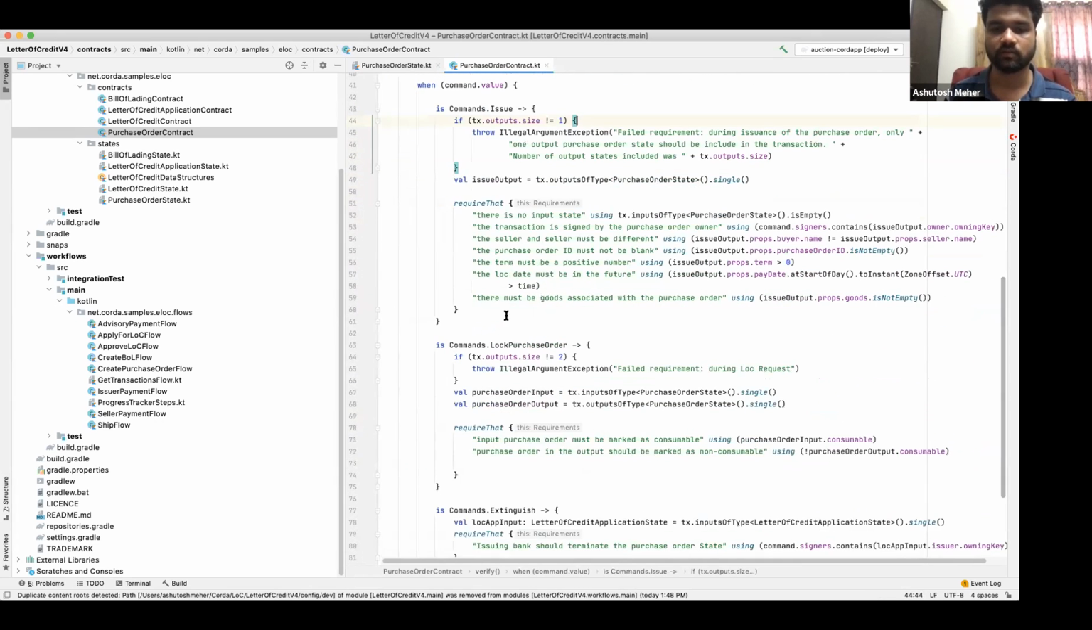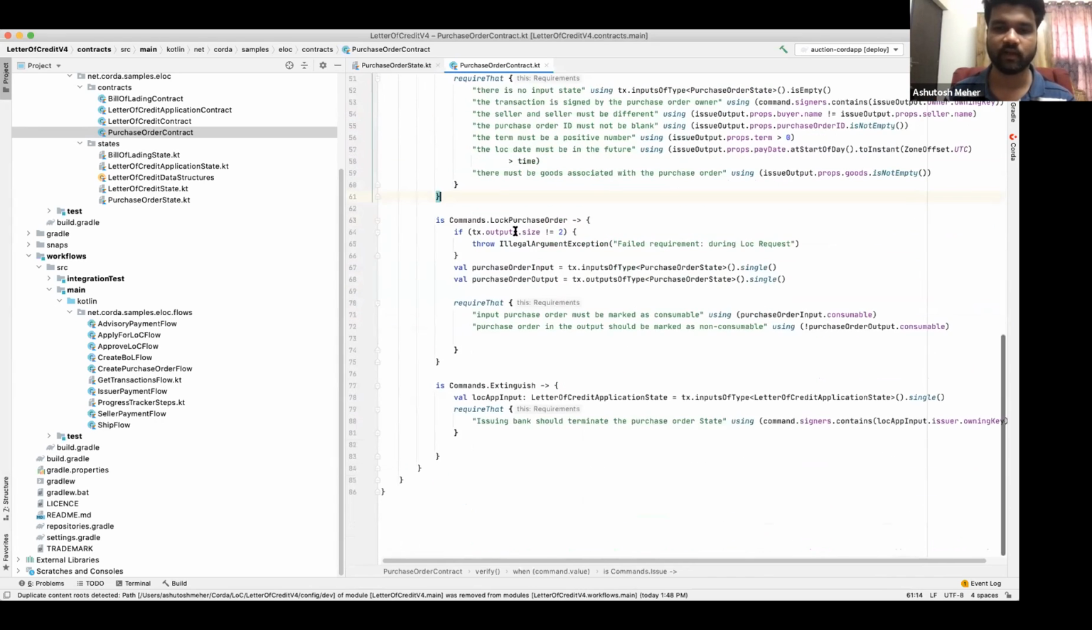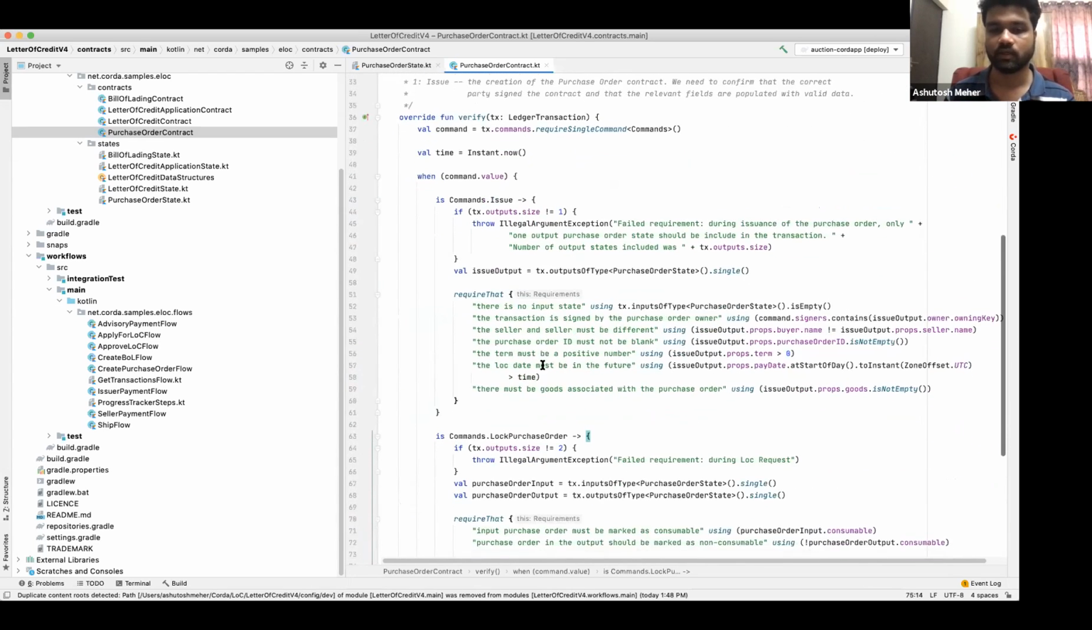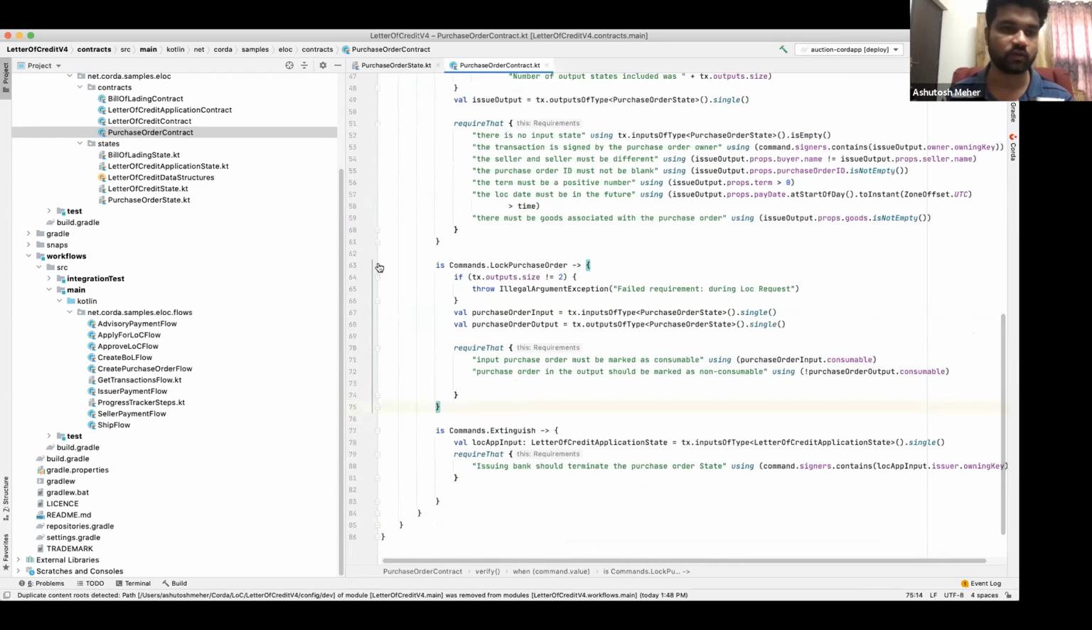So we have certain common rules which might be interesting. Something like there is no input, so the transaction should be signed by the owner, and a few other things which you could look at. Similarly, there are certain rules that we have for our lock purchase order action, and just a single one for our extinguish purchase order function, right? So these are the actions and all the different rules that need to be validated based on those actions.